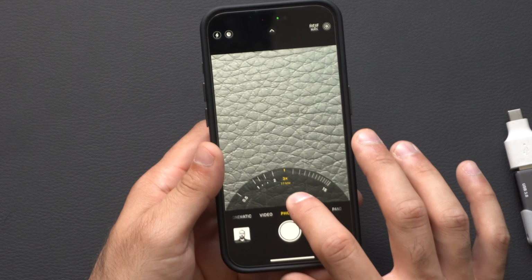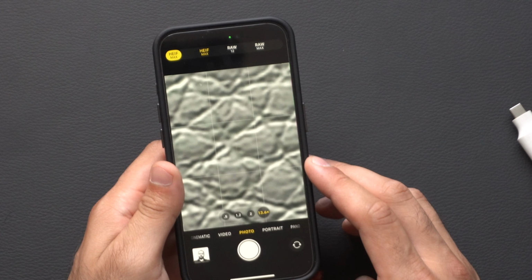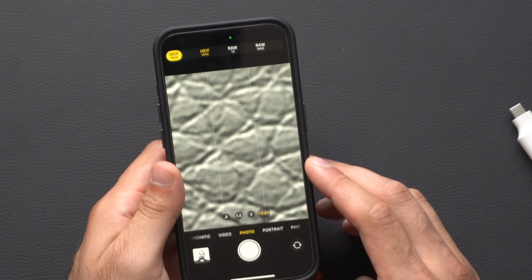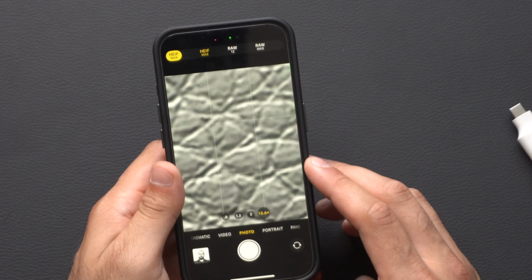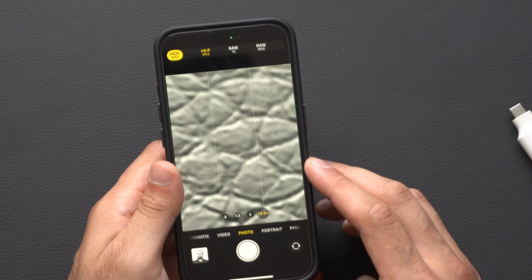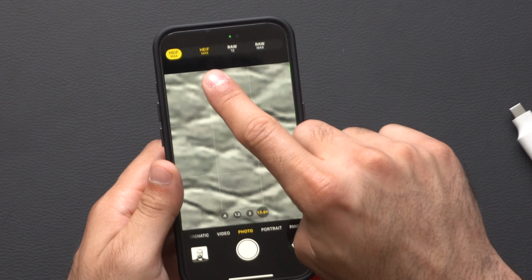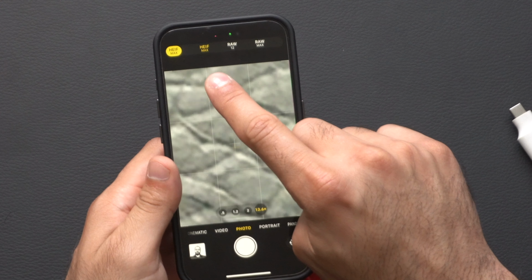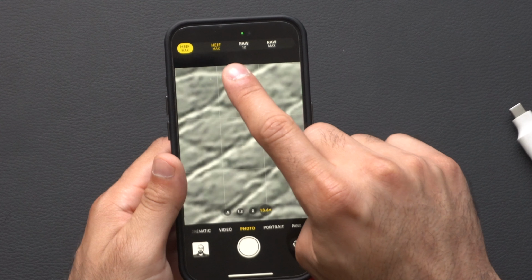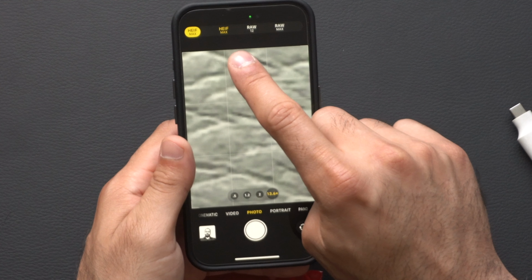Then by long holding right here on the HEIF Max, what this basically is, is a special compression that Apple developed which allows you to capture photos at 48 megapixel resolution and save them in a compressed file. And when you compare it against ProRAW, HEIF Max is much lighter weight, approximately 5 megabytes. Thus, HEIF Max offers an ideal balance of quality and space efficiency for your iPhone.